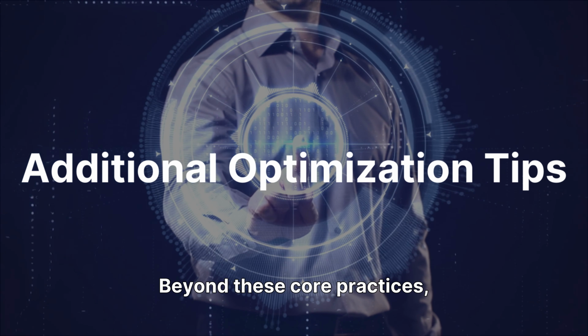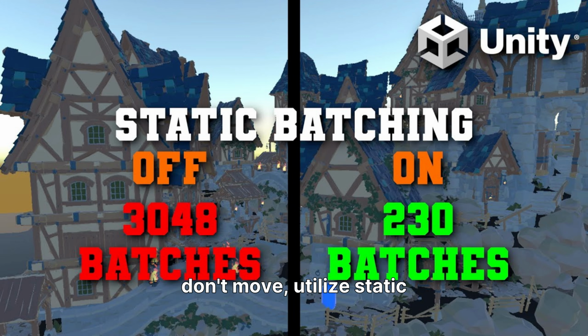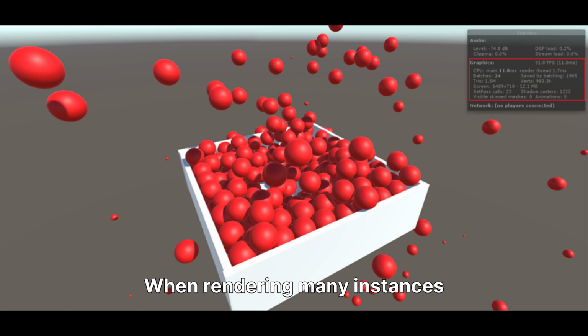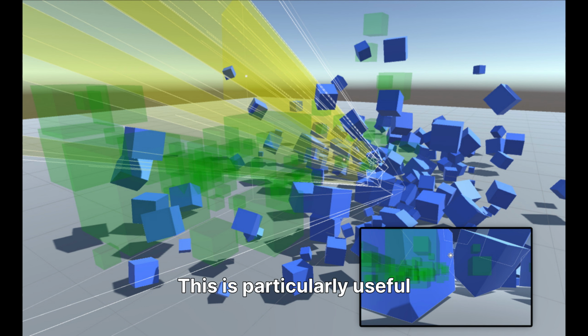Beyond these core practices, several additional tips can further enhance your game's performance. For static objects that don't move, utilize static batching to reduce draw calls. This groups multiple static meshes into a single batch for rendering. When rendering many instances of the same mesh, GPU instancing is highly effective. It allows the GPU to draw thousands of identical objects with a single draw call. Occlusion culling prevents the engine from rendering objects that are not visible to the camera, saving significant rendering resources. This is particularly useful in complex environments, ensuring only what the player sees is processed by the rendering pipeline.